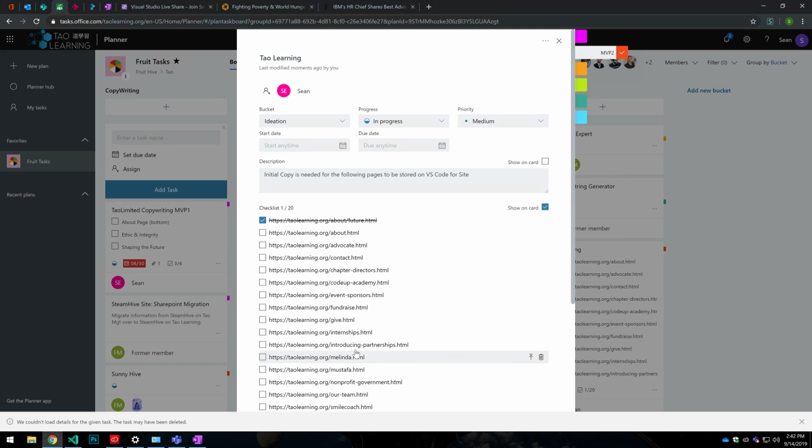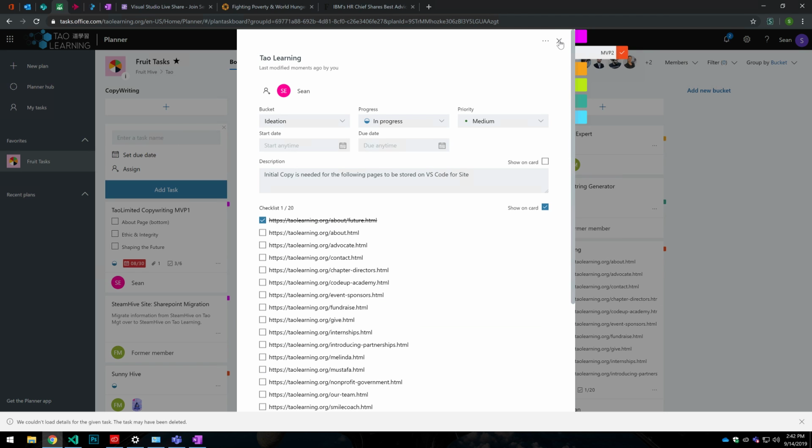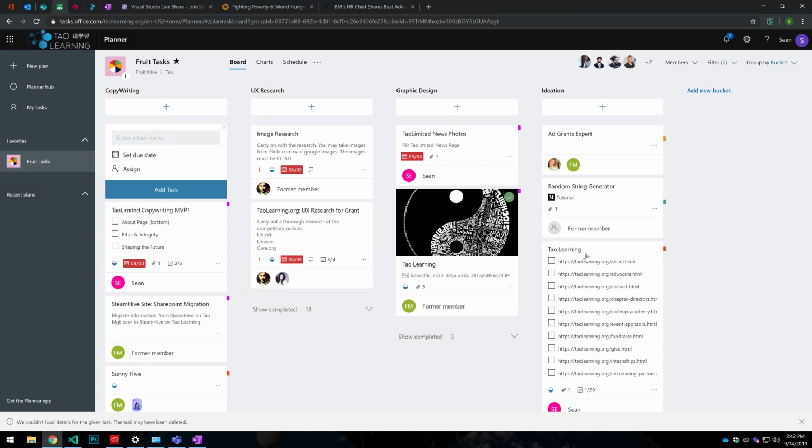And these aren't accurate. The next time I come in, I'll update those links to the right ones, and then I'll check them off as I go. So there, you don't have to click save on here. You just type in it, it saves it automatically. So I'm going to close that out.